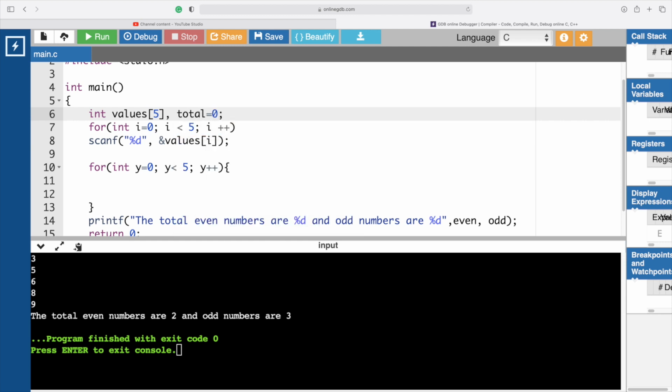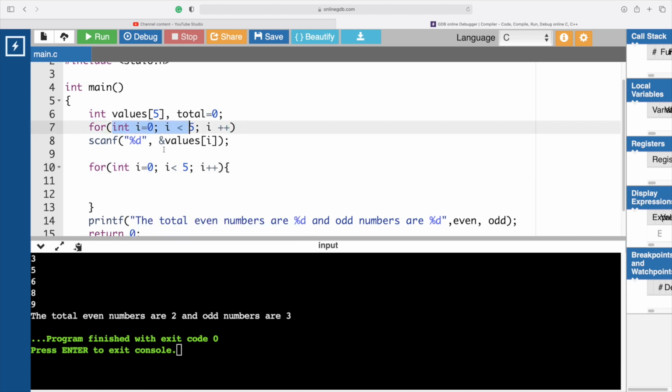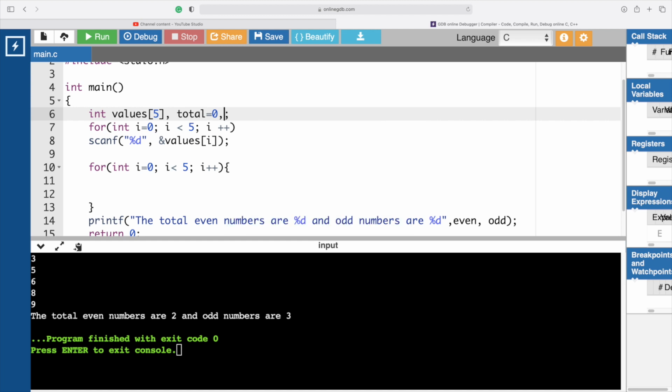For the second loop, can I change y to I, or should it be a different variable? No, it won't be an error, because that's local. That's a very good question. If I put I here, would it give an error? No, it will not give an error, because this is locally defined within the loop. But if we define I here, that will be an error. We can't define I twice here, but within the loop you can define it.